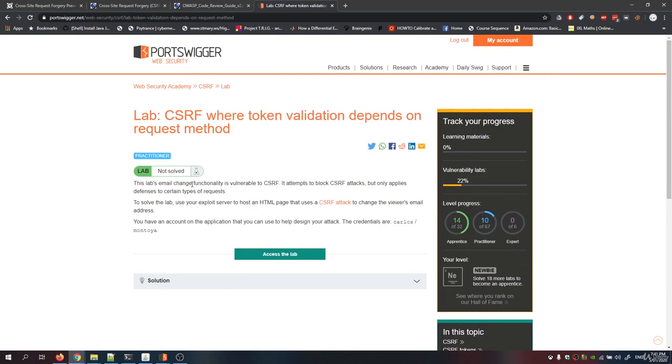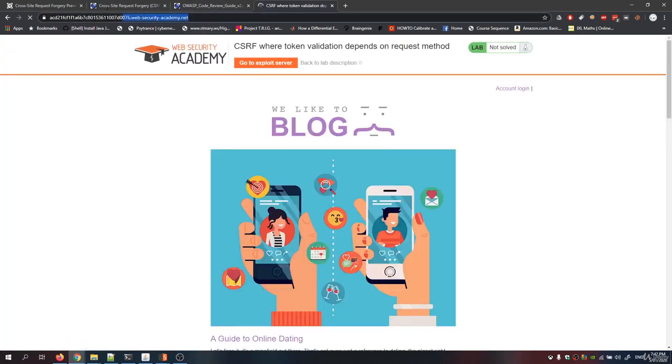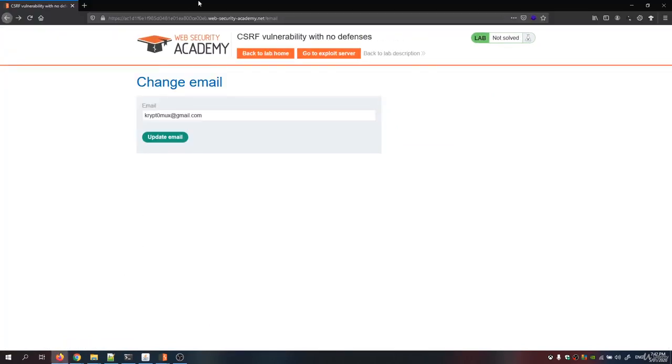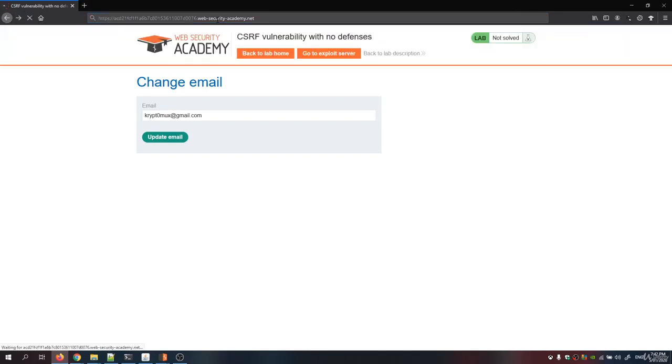So the lab's email change functionality is vulnerable to CSRF. It attempts to block CSRF attacks, but only applies defense to certain types of requests. And to solve it, we need to change the email. So let's access the lab like so. Now it's going to have a CSRF token, but it's not going to be secure, and I should be able to remove it and still change the email.